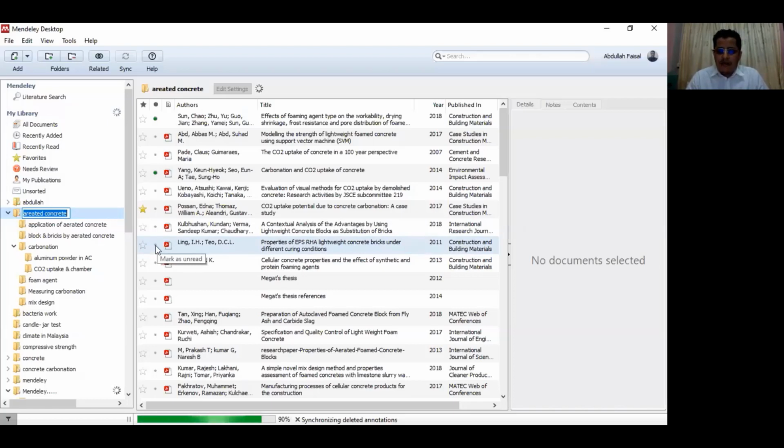If you click this one, the color will be changed, and it will now be marked as read. That means you already opened this article and read it. Because sometimes we download a lot of articles, but we don't know which article I already read and which article I didn't read. You can use this function to differentiate between the articles that you already read and the articles that you don't read.